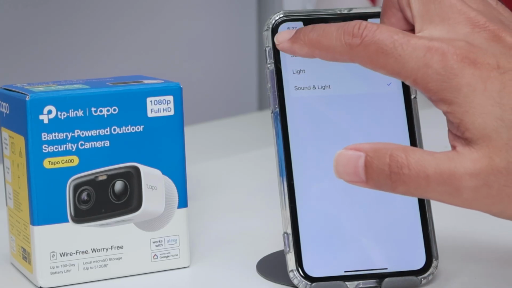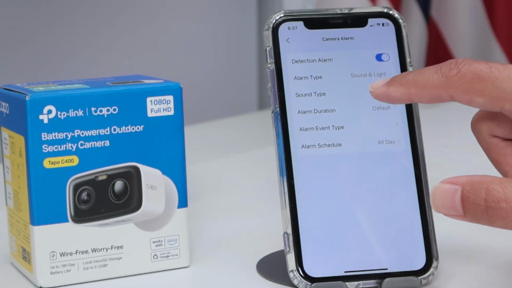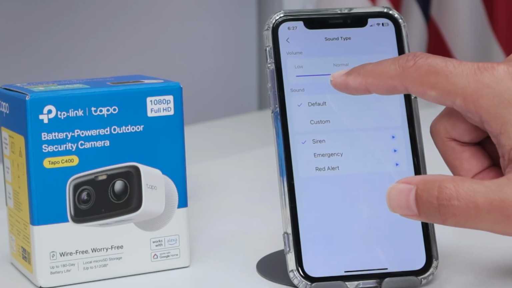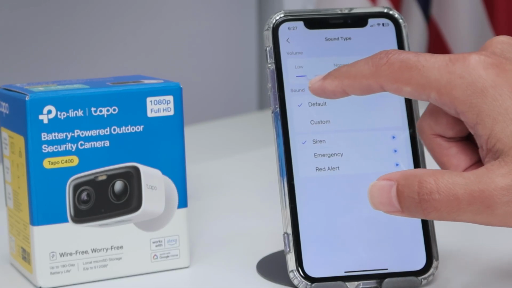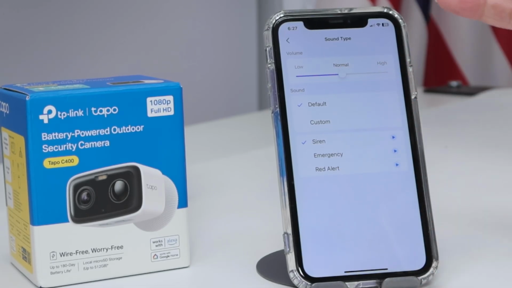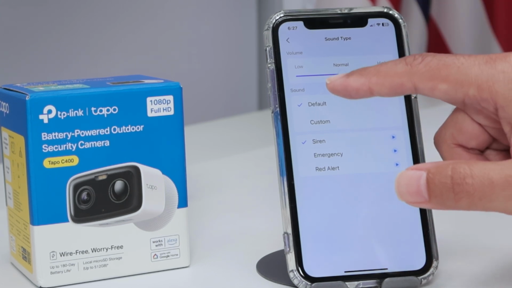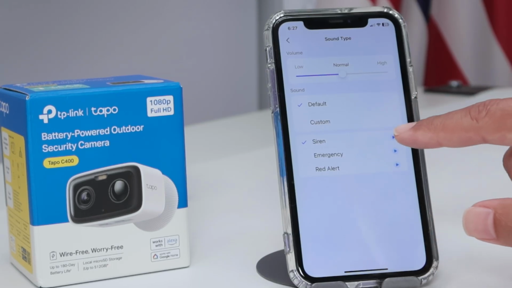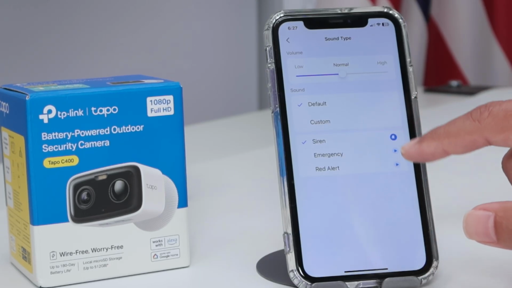So let me just come back here and show you that you have this default sound type. You can just put here to normal or low the volume. I'm just putting it here at normal because we are here internally and the sound is pretty loud, all right? So here you can have the default sound with the siren, emergency, or red alert, as you can hear here.